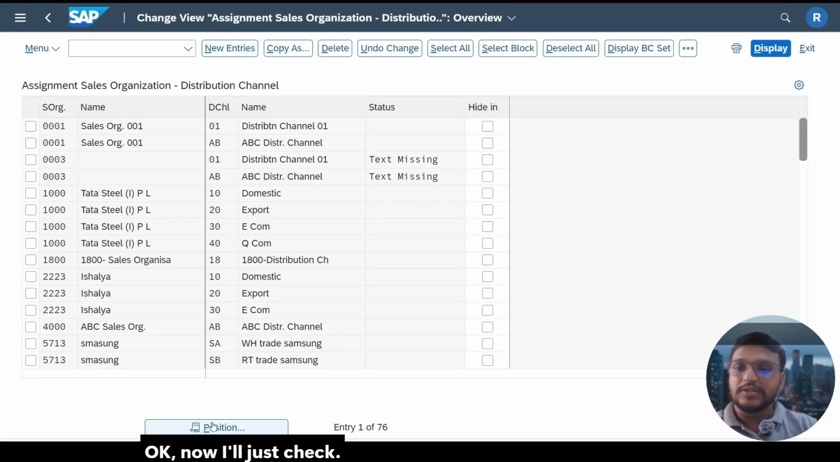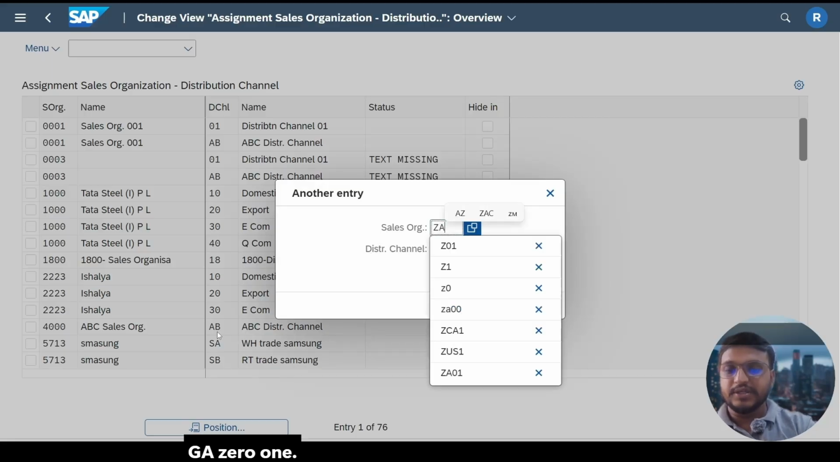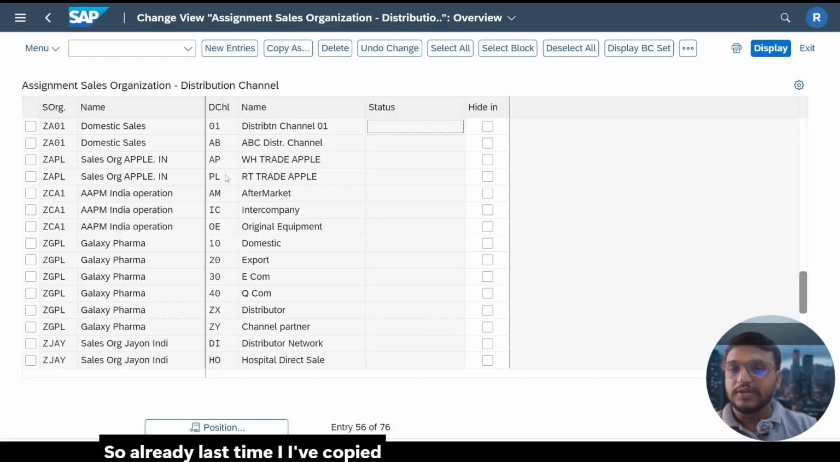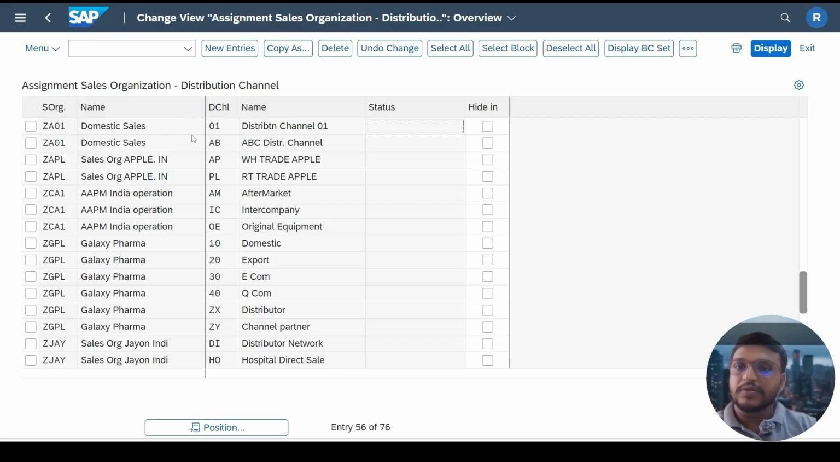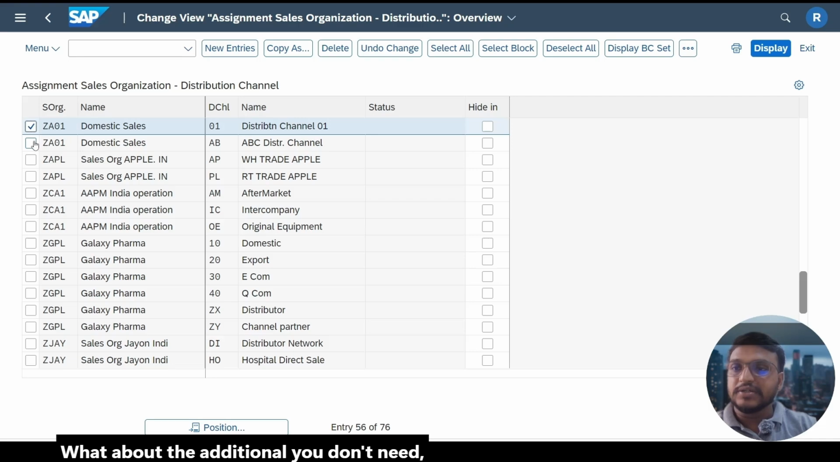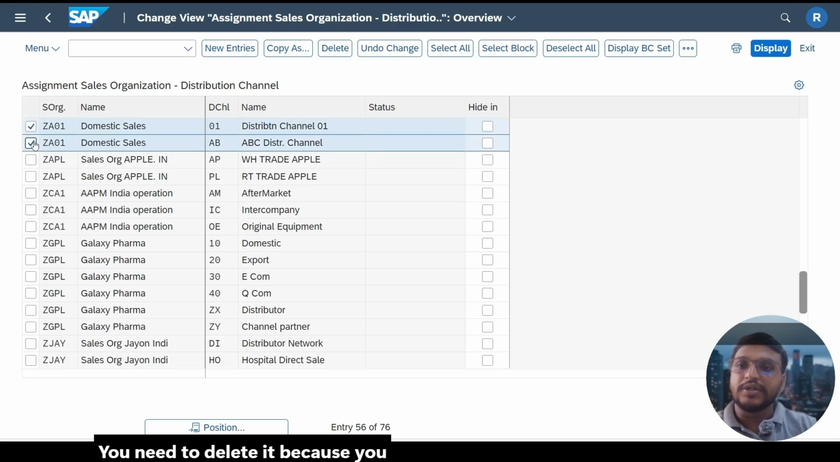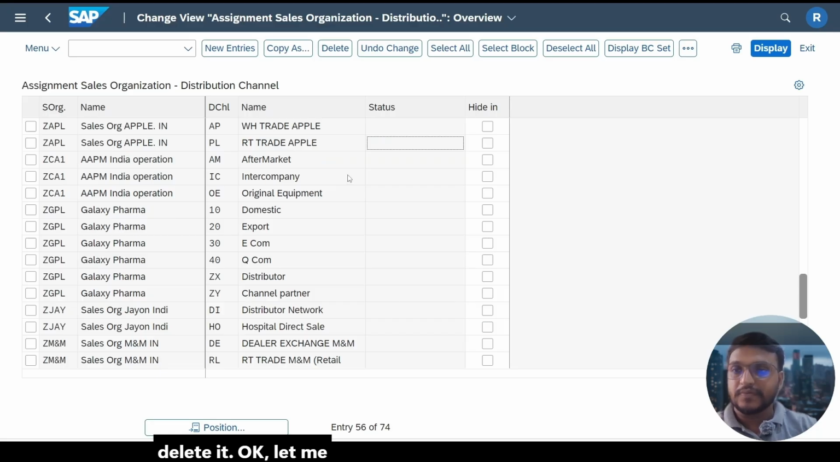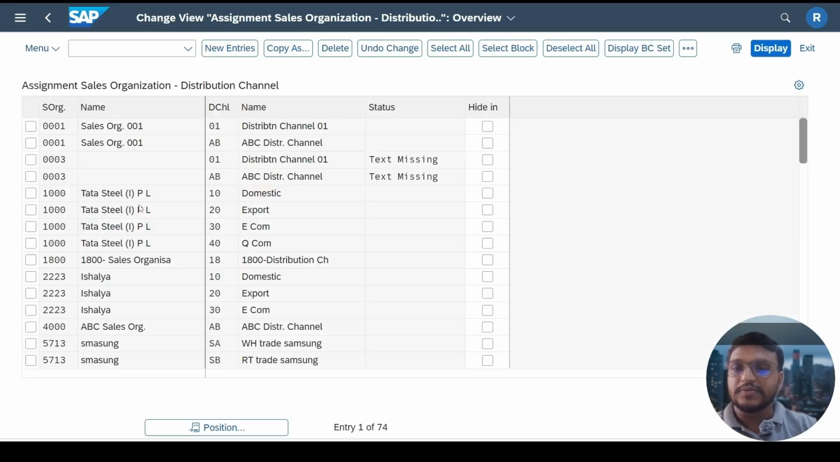Okay, now I'll just check ZA01. Last time I had copied the sales organization, so whatever entries are there with reference to that particular sales organization will be automatically copied. In actual also, whatever additional entries you don't need, you need to delete, because you have copied them. Otherwise unnecessary changes will be moved to PRD. So you can delete it. Let me just save it, come out and go inside.